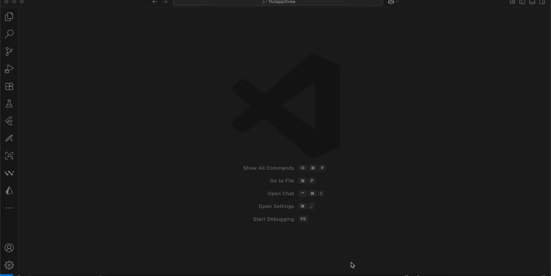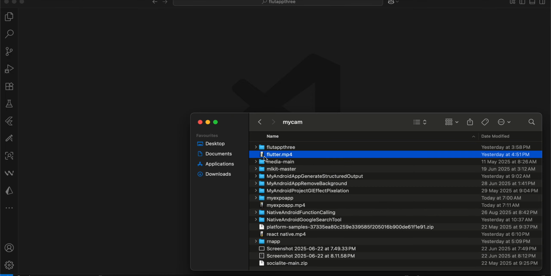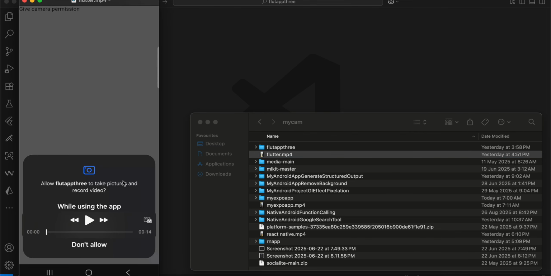In this video I will show you how you can display both front and back camera concurrently or simultaneously in a Flutter Android application using CameraX. So let's get started. This is only for Android using Flutter. First I'll show you guys the output. So here I'll just play the output.